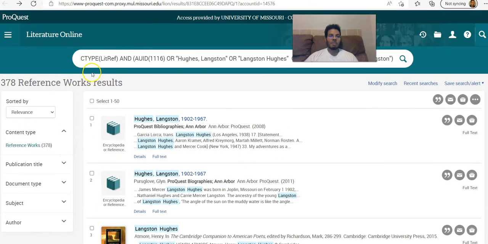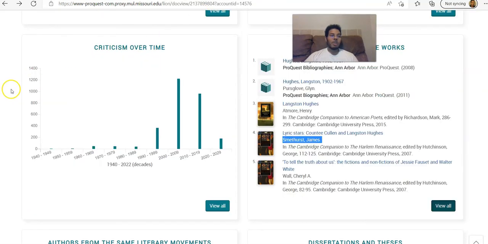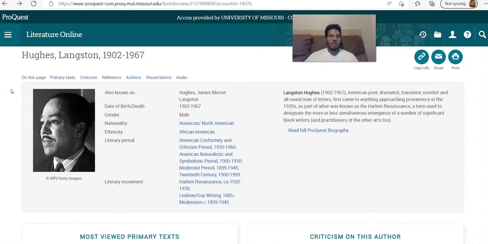So this is something that can be very, very useful for students who are trying to do homework or research related to literary figures or literature, who are looking for literary criticism and that sort of thing. Let's go back here.